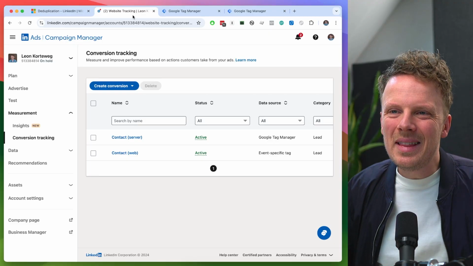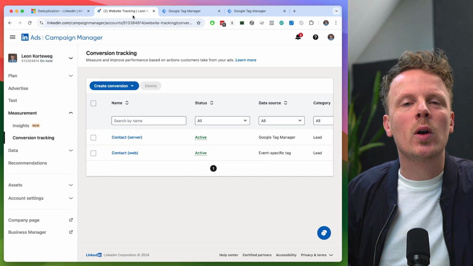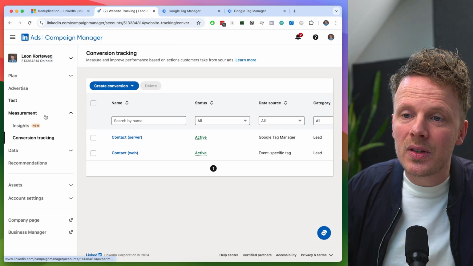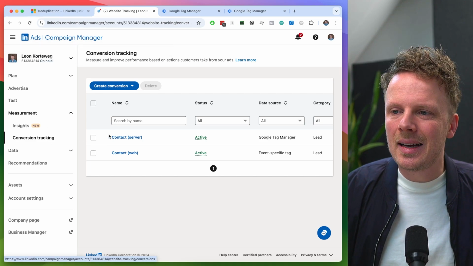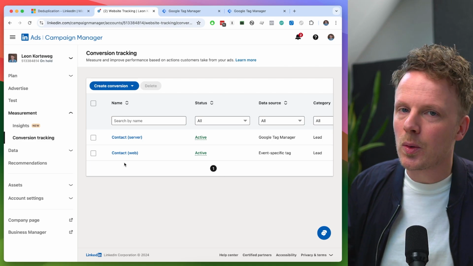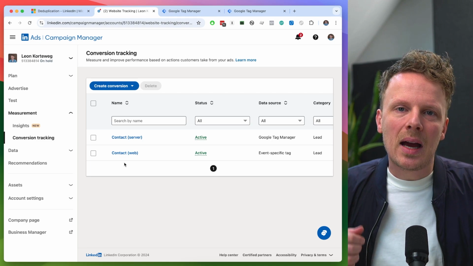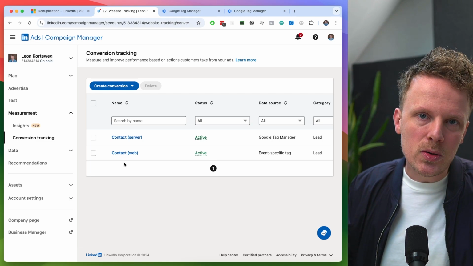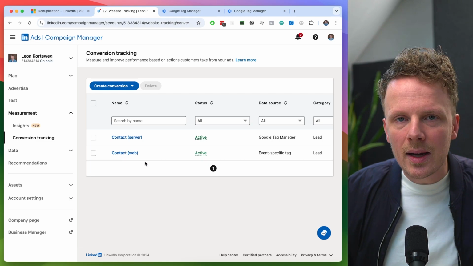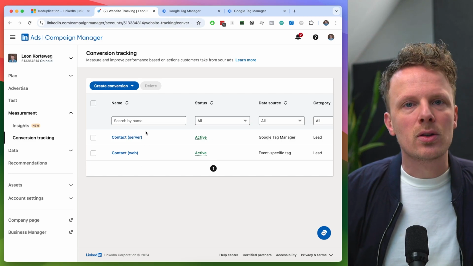Now let's move over to the tutorial. All right, we're in the LinkedIn Ads Campaign Manager, and I wanted to show you real quick what we're gonna accomplish today. I'm under measurement and then conversion tracking. And as you can see, I have two conversions set up, both with the same name. It's a contact form submit. So whenever somebody enters a contact form on my site, I want to track that, but I'm going to track that both ways, both through the regular LinkedIn Insights tag and through the LinkedIn Conversions API.